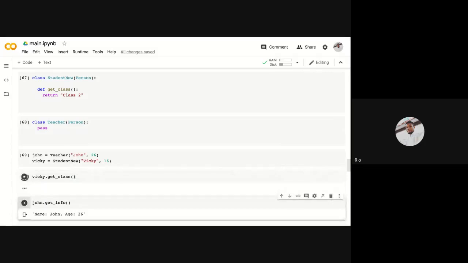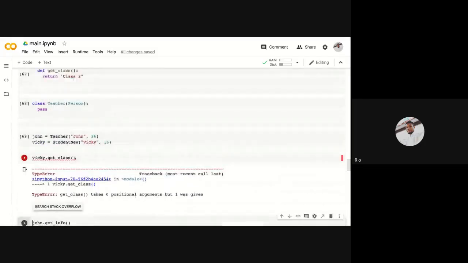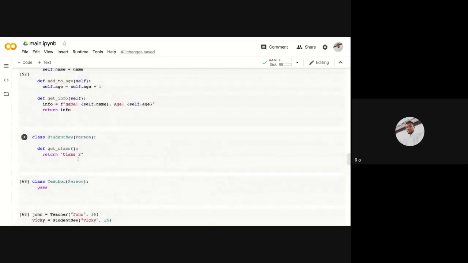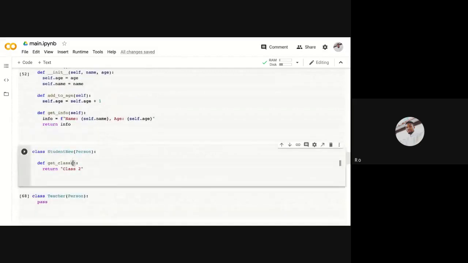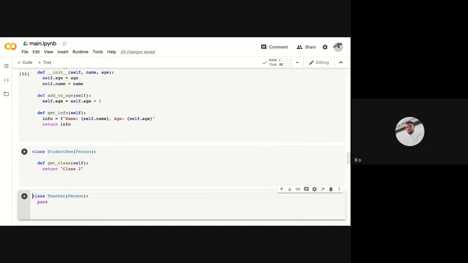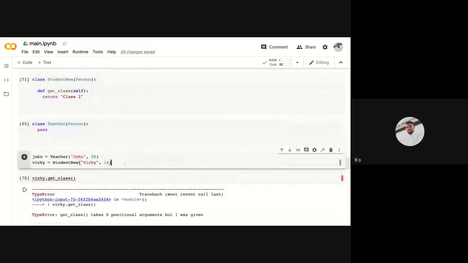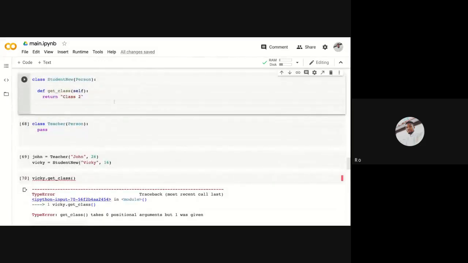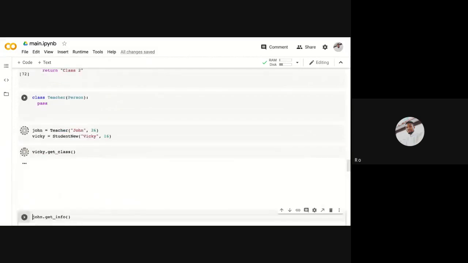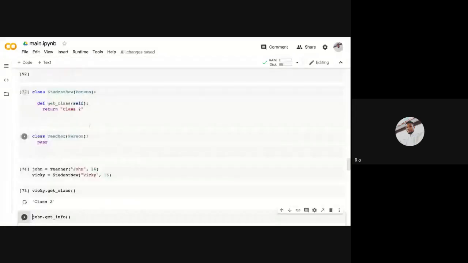The function is going to, oh, what did I do? Oh, sorry. All your methods must have the self. I didn't push that. So if I run this again, run this, run this, run this. So you have class 2.